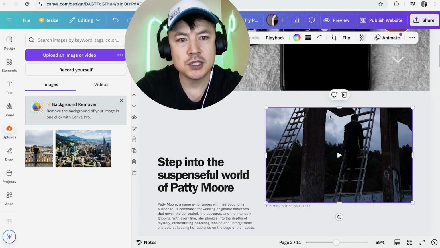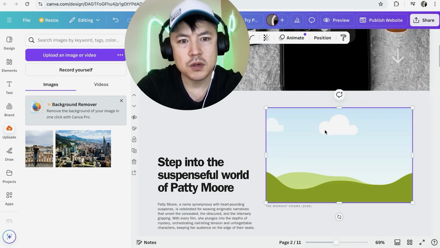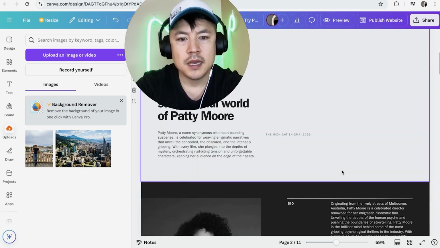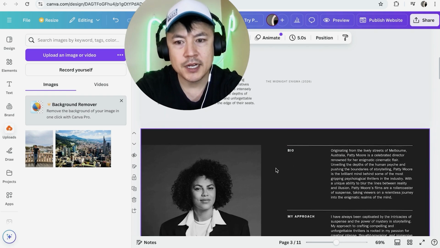So maybe we don't want pictures. We'll go ahead and delete that, delete video, and then go ahead and delete this as well. Right click and delete. And maybe we're going to get down here and there's this whole page that we don't really need.